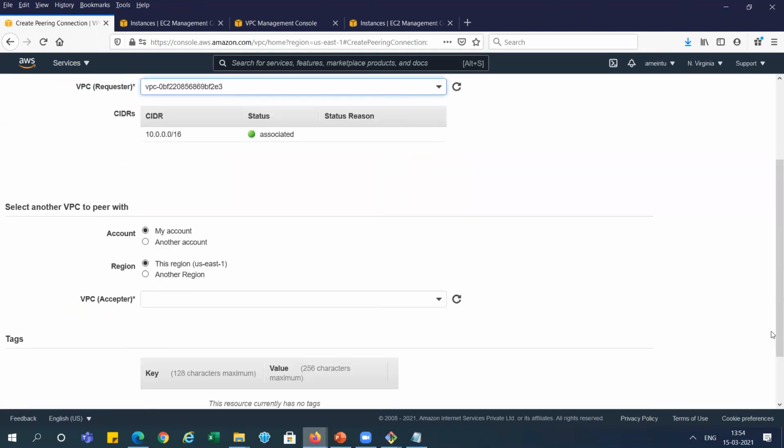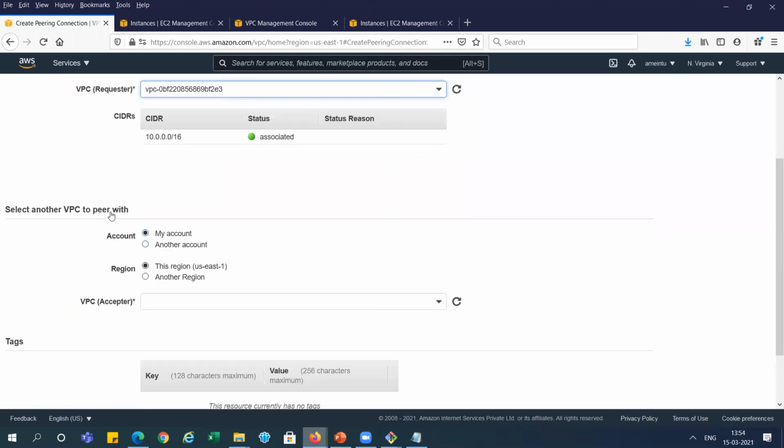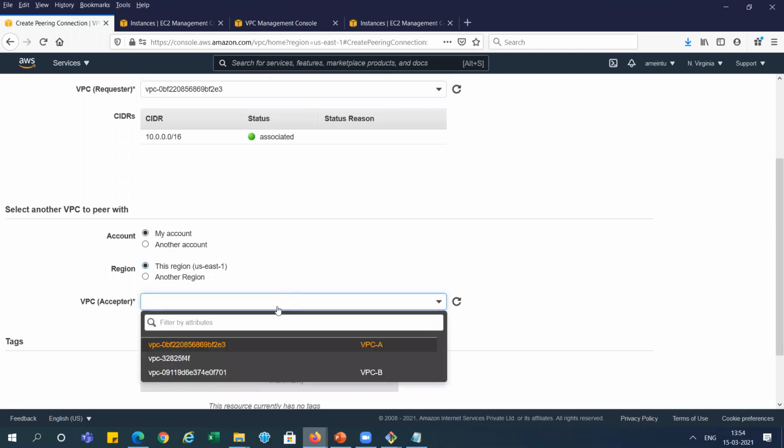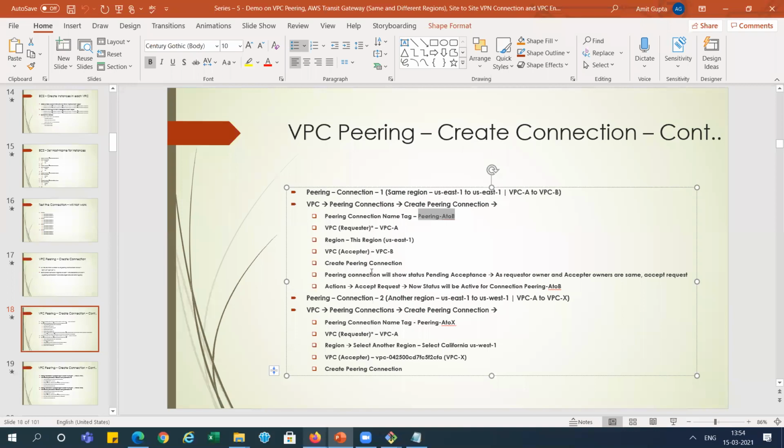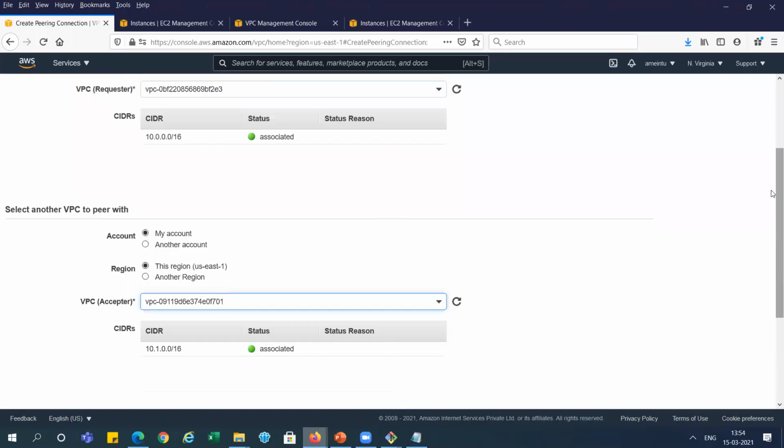Now multiple options are there. We can create a peering with a different account also and different regions also, but we are doing it in the same region currently, this region US East 1. So which acceptor? We selected A as requester, so the acceptor will be B. So VPC B, we got this ID, right? You can see events and everything, right?